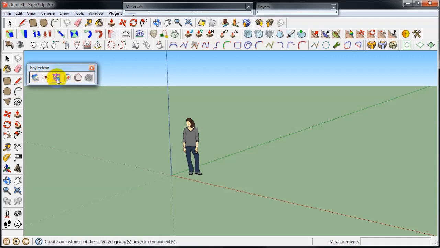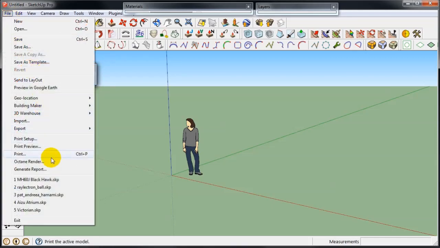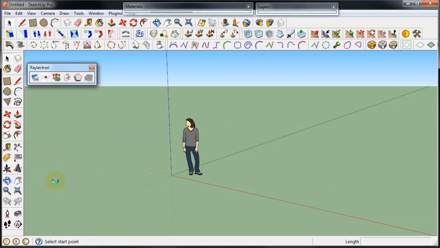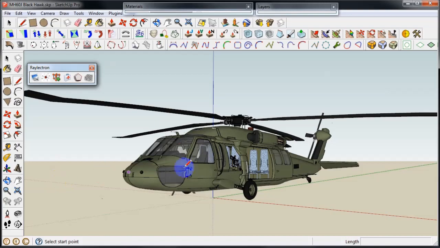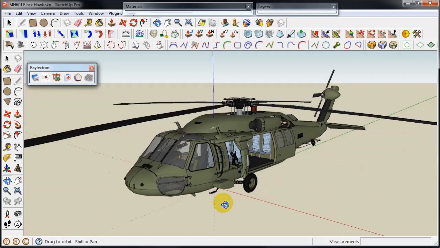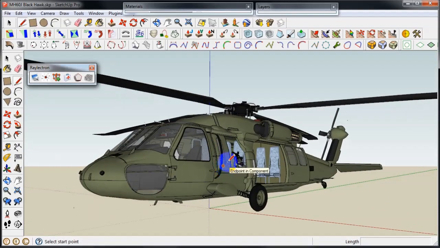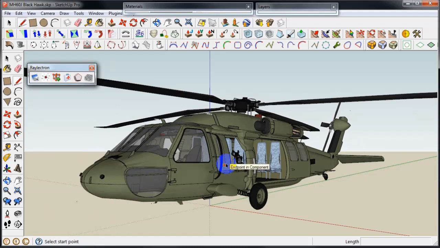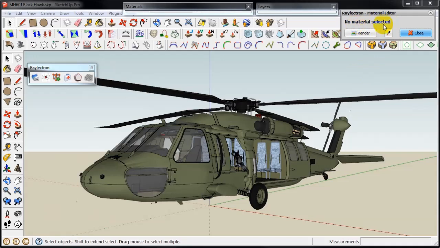The other ones are just free plugins, and you're welcome to download and install Raylectron just to use the free plugins. So let's start by loading a model, something from the 3D Warehouse, unmodified, just as is. Okay, so if you want to get started now, just click on the Raylectron icon. The material editor will come up, and just click on render if you want to start the render.